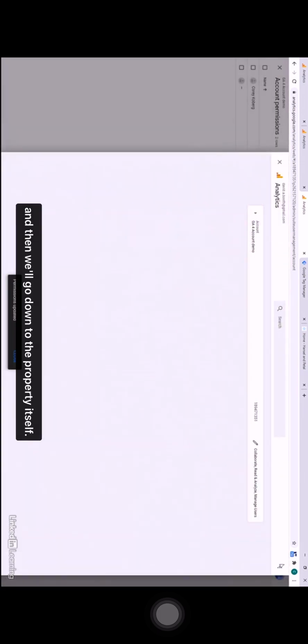Okay, so for Dave, we're going to give him collaborate on the account level. And in fact, I saw that I had user permissions there. I don't want to do that either. So we just have standard kind of collaborate, and then we'll go down to the property itself. Now this is going to inherit down through here. And if we go to property user management, we'll see that he showed up here with collaborate, read, and analyze.